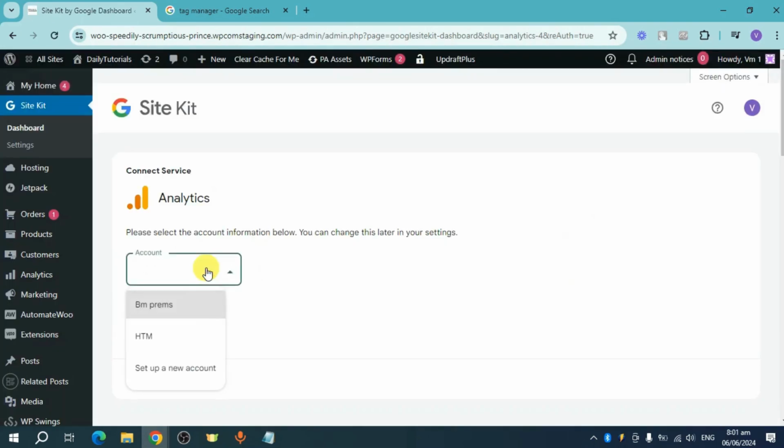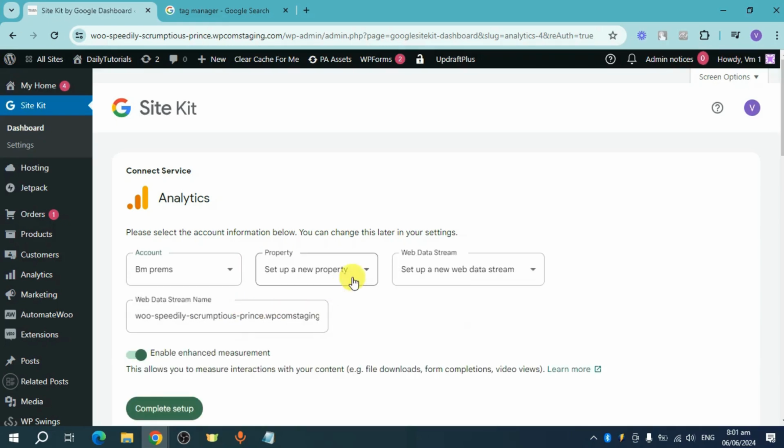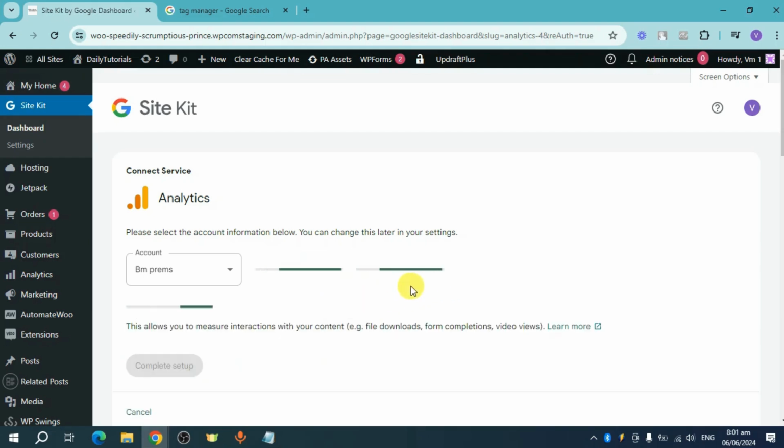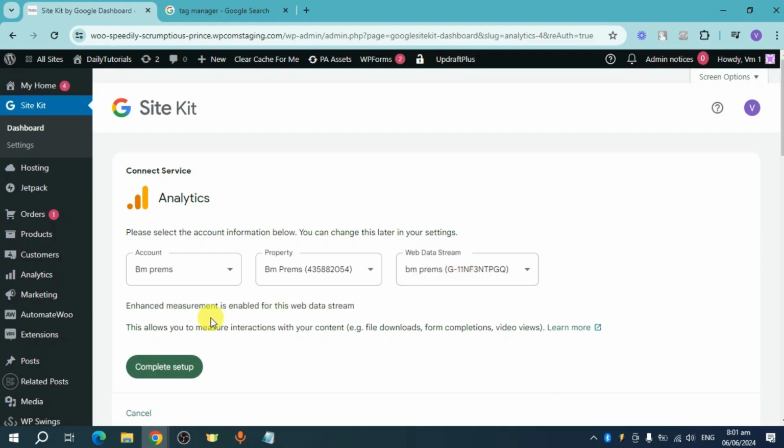Just click on this account right here and set up your account. If you haven't done that yet, you can actually set it up. For me, I'll just choose this one. Then you can set up a property here. I'll just choose this, and you can also choose a data stream if you want. And in here, the enhanced measurement, click on Complete Setup right there.